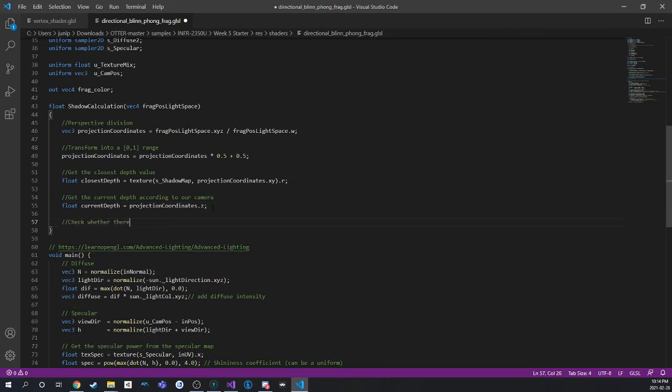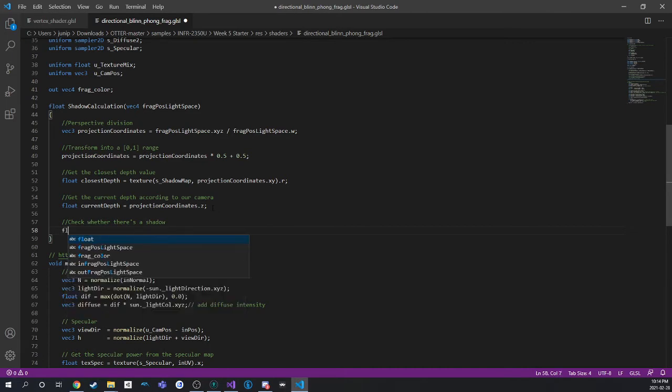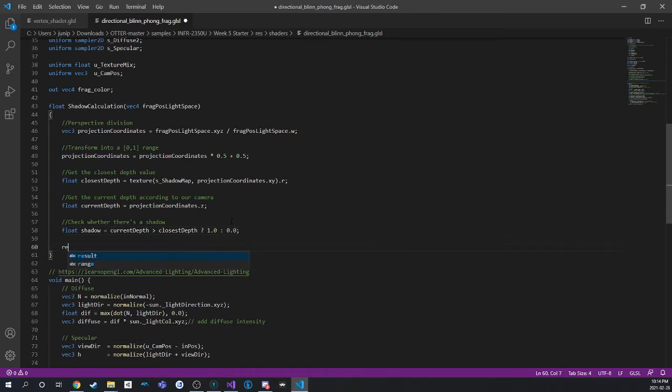Check whether there's a shadow. So float shadow equals, if current depth is greater than closest depth, so if the closest depth is less than current depth, then we return a 1. That means that there is a shadow there. If it isn't, then we return a 0. That means there is no shadow. And then we return shadow.